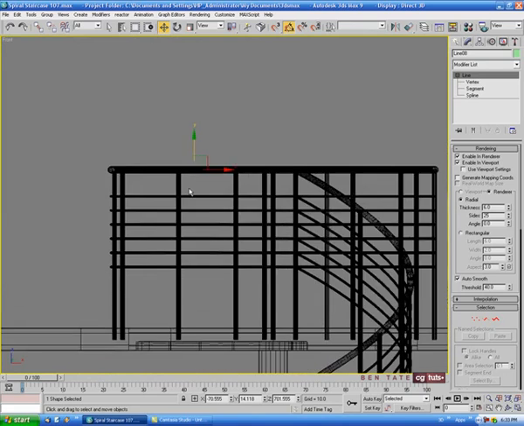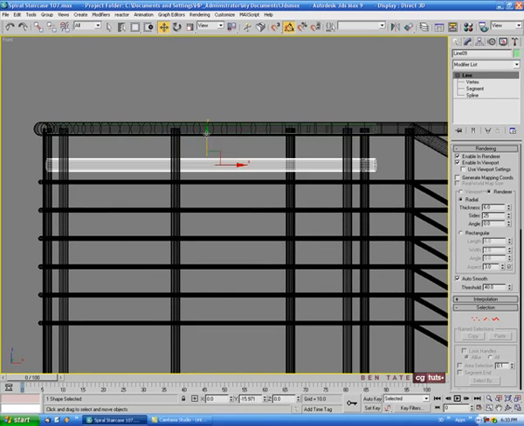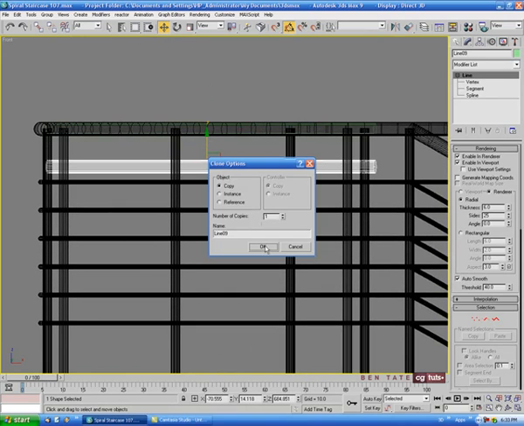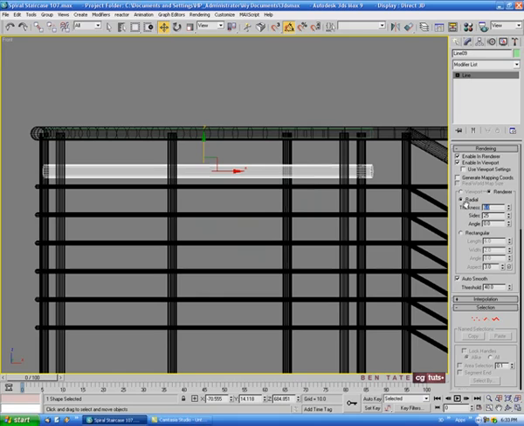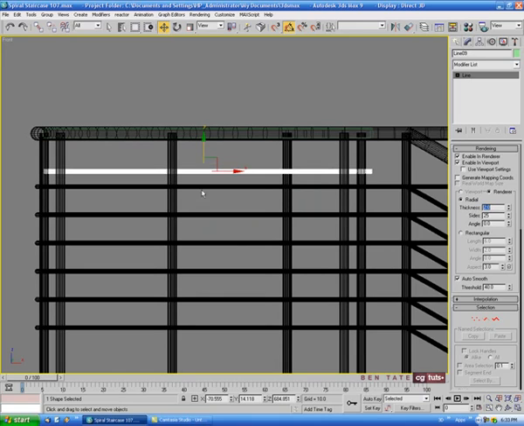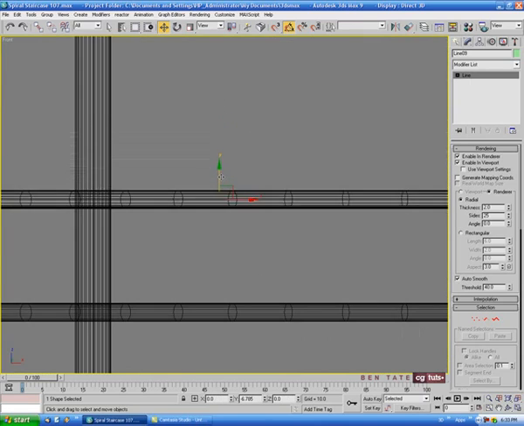And let's go back into the front view here, and we'll do the same process here. Let's just shift drag a copy down on the Y. We'll just choose copy with 1, and okay. And we'll give this one a thickness of 2 to match those lower rails there. Okay, we'll just move this down into position with the top one.